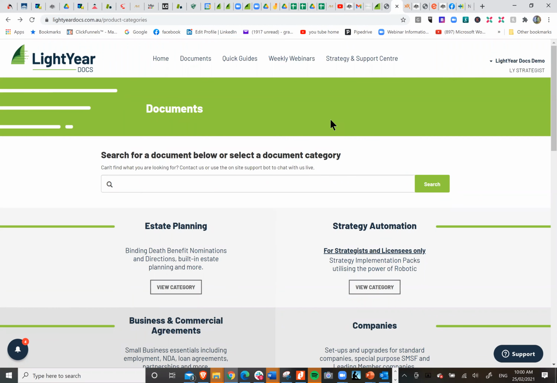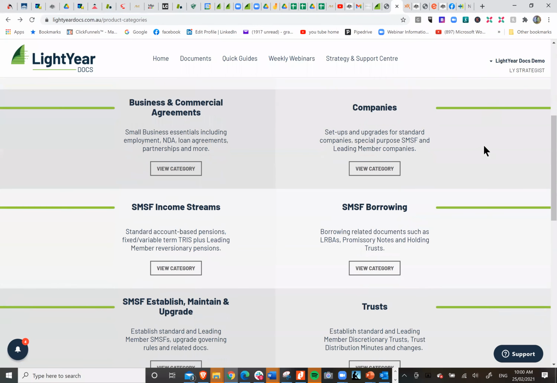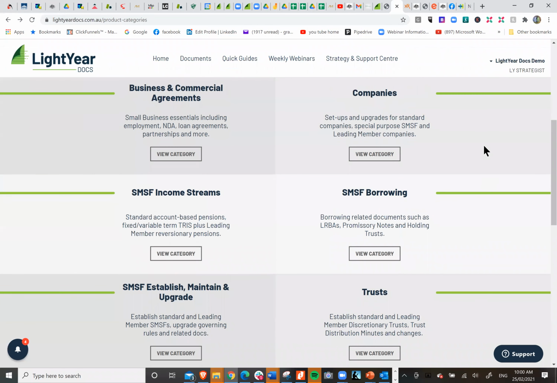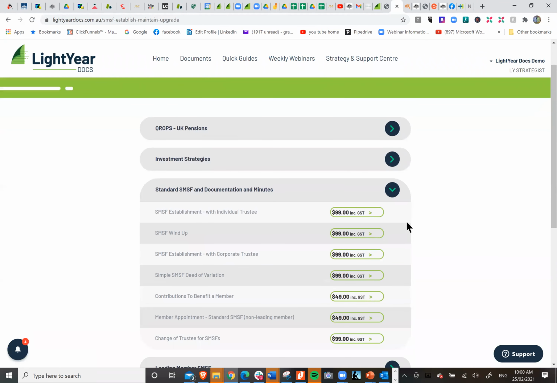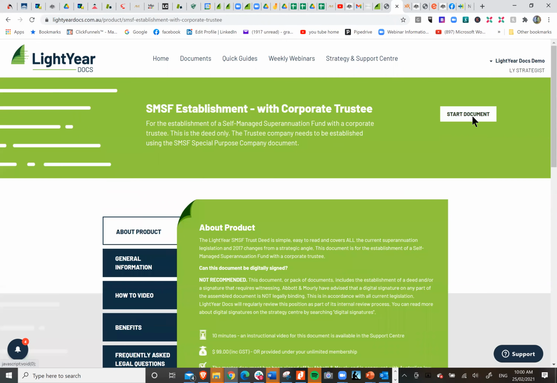I'm just showing where downsizer contributions fit into the LightYear docs SMSF deeds. It's in with all of our deeds, which includes our leading member and our ordinary ones. So, for example, there's a leading member SMSF, all the QROPs as well, and also the standard SMSF. What I'm going to do is set up a SMSF establishment so you can have a look.